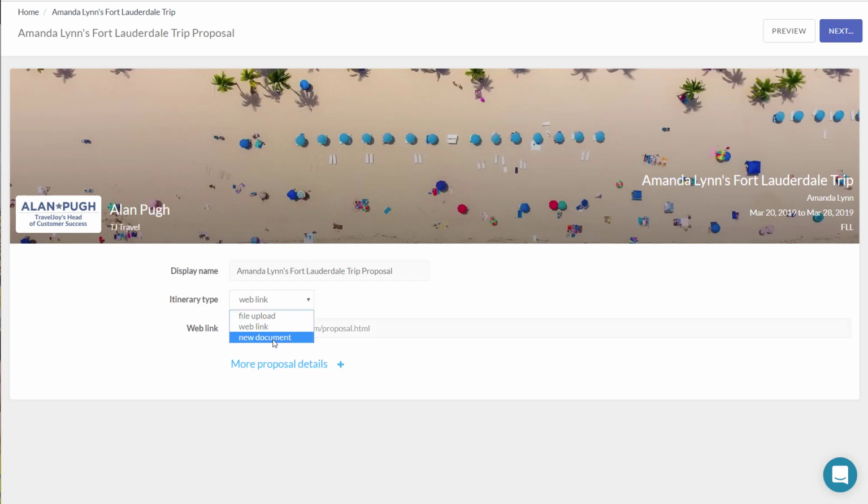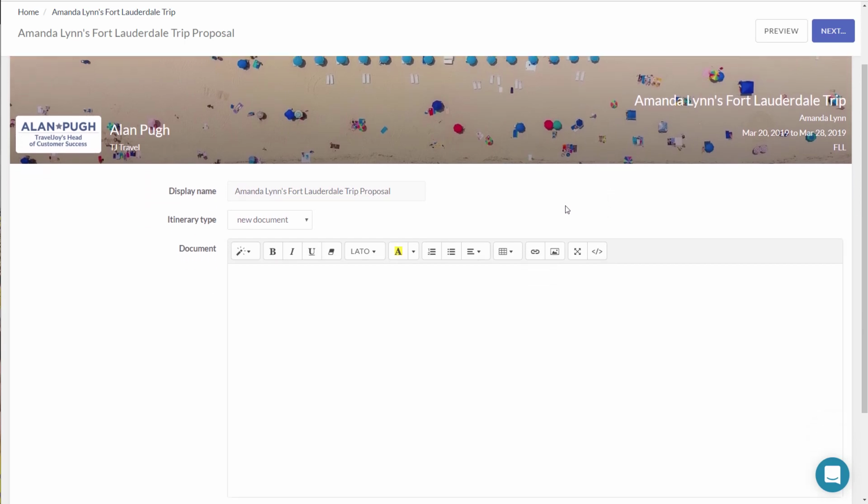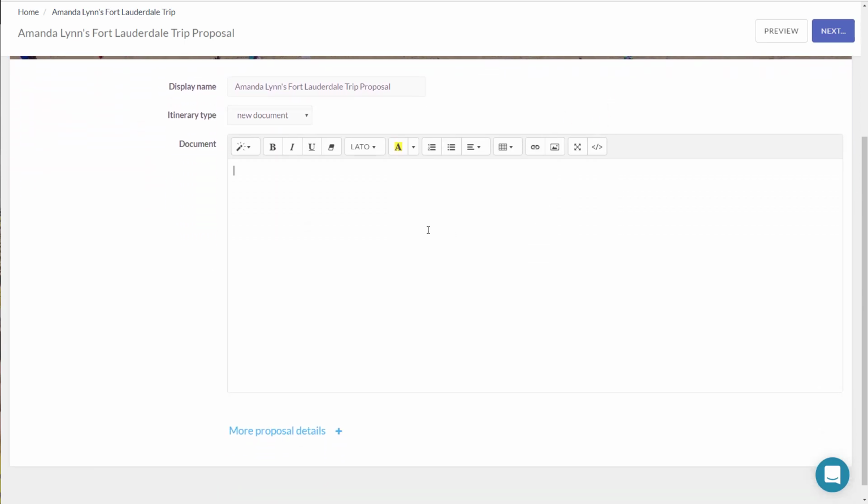The third option is New Document. And when you click that, your first impression is probably, ugh, I don't want to type this up completely from scratch. That's what this looks like. And it is if you want to go that far. But there's another way that you can use this.